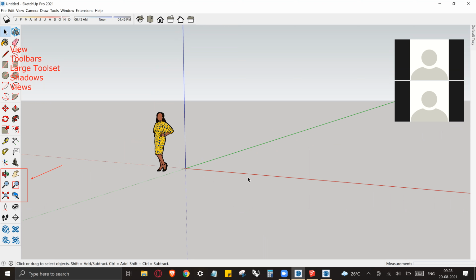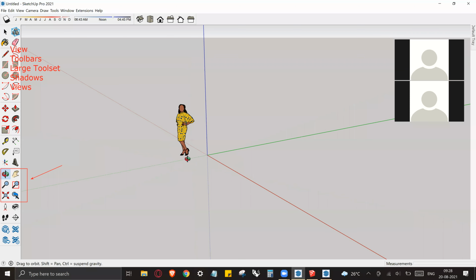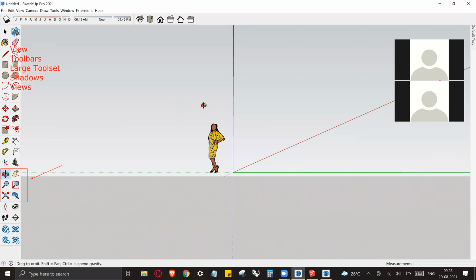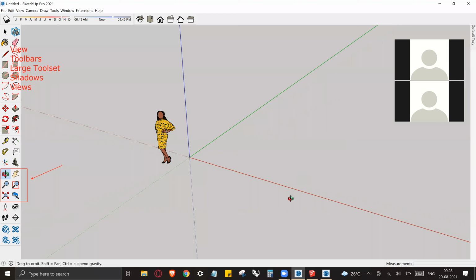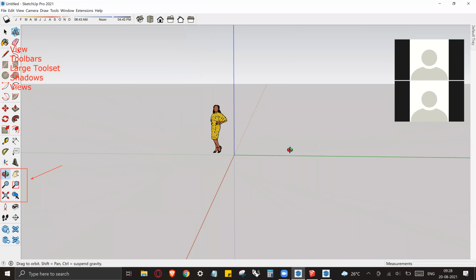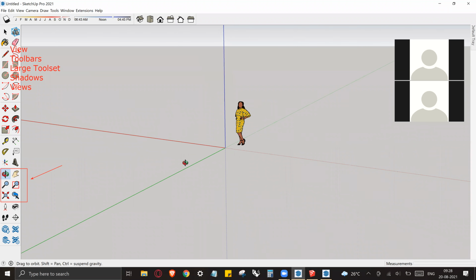How do you do that? First, click on this button. This allows you to orbit. That is, you are going around the entire model space. Select the tool and then just left click and, don't let go of the mouse, just drag. When you let go of the mouse, you're not actually accessing the view. So left click, drag, and now you see we are moving around the particular model.